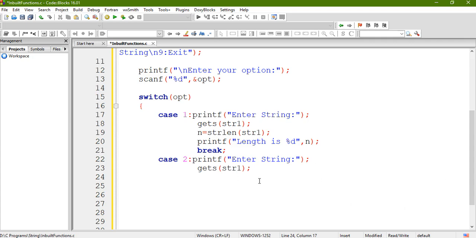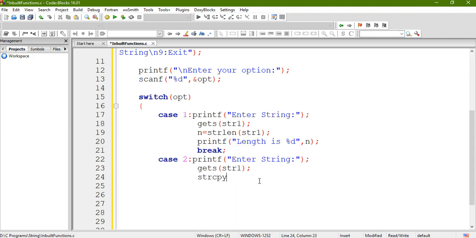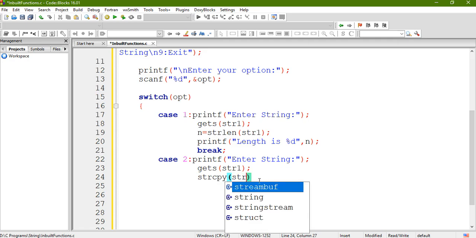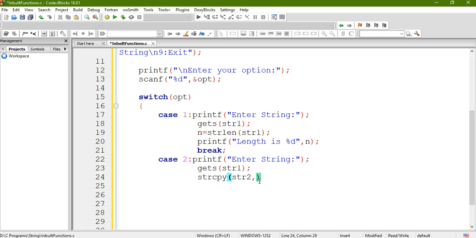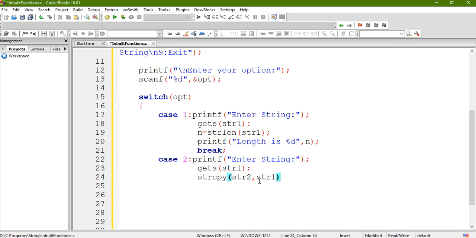Okay, now let us write a string copy function. So strcpy, here you have to specify the destination string first, means where you want to copy. I want to copy it to str2, and which string I want to copy, which is nothing but my source, which is str1. Okay, now what is your output? Your output is str2. So let us print it.